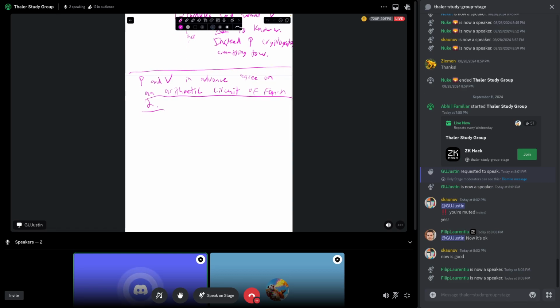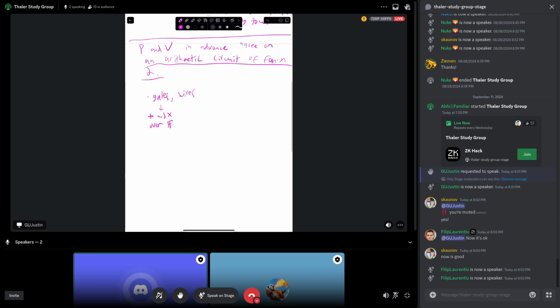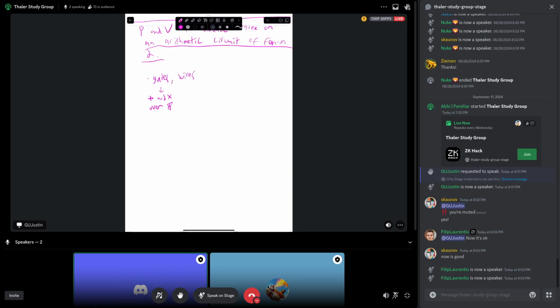An arithmetic circuit consists of gates and, let's say, wires. It's easiest to see with an example. What the gates do is compute addition and multiplication over some finite field, call it F. And so you have your inputs. Let's say the inputs are field elements, so each of these is a field element.